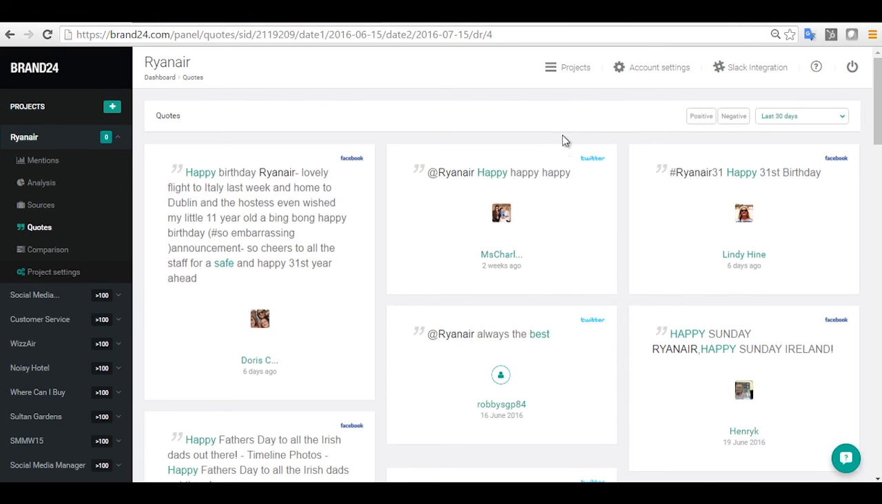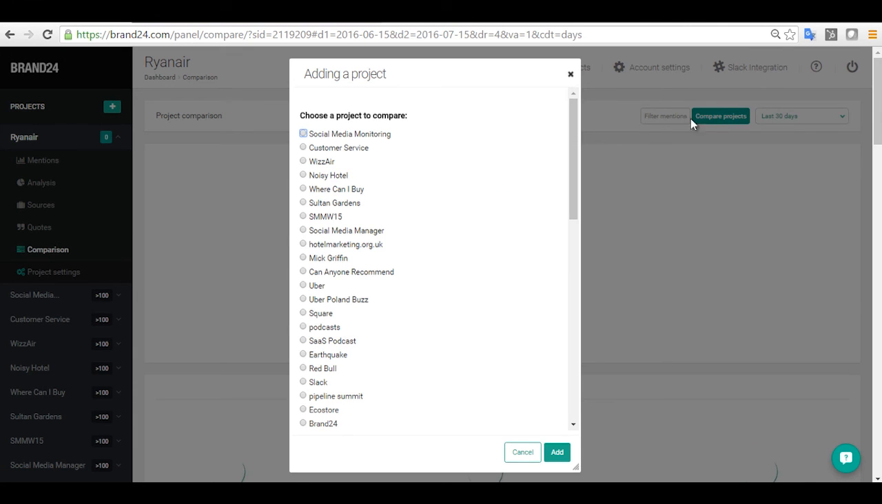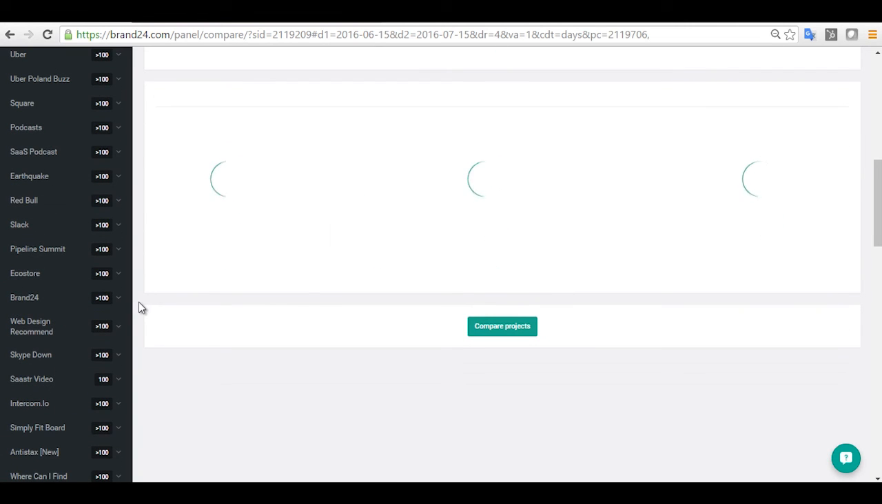And lastly for today's quick tutorial is our comparison tab. Here, this gives you the ability to compare various brands against one another. So first of all, I obviously have my Ryanair project inside, and I want to compare Ryanair to a different brand. So I'm going to compare them to Wizz Air, which is a competing European airline.